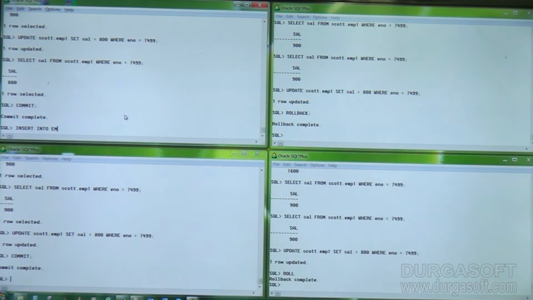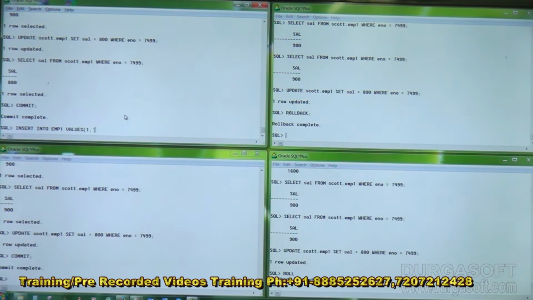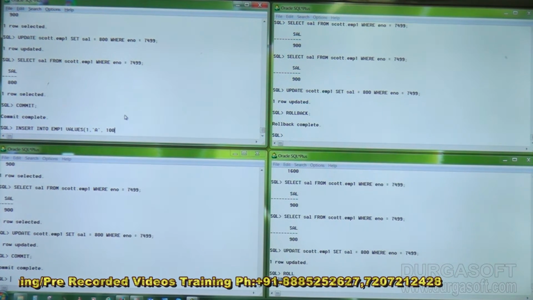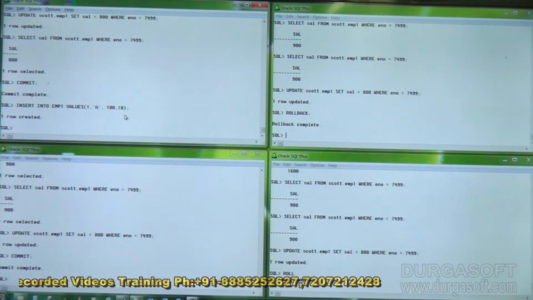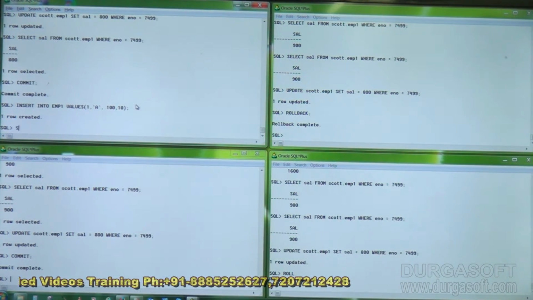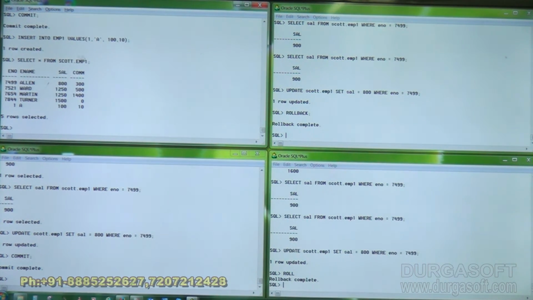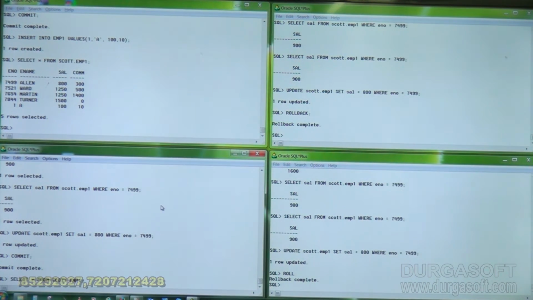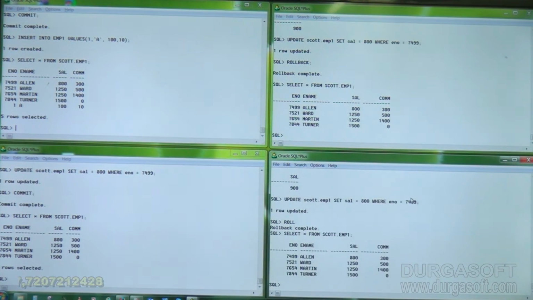Insert into EMP1 values 1, A, 100, 10. One record inserted. Select star from Scott.emp1. Scott is the owner name. We have 5 rows here. Let us select from other users. All other users can see only 4 rows.